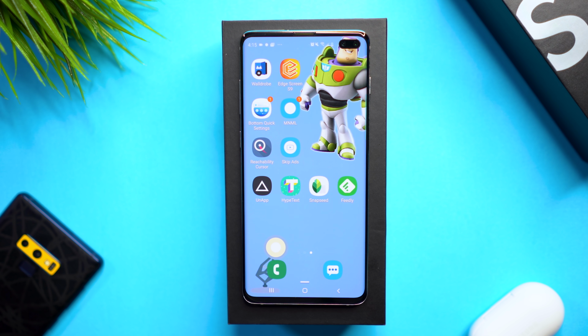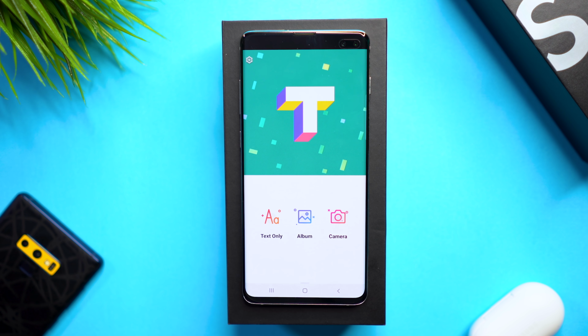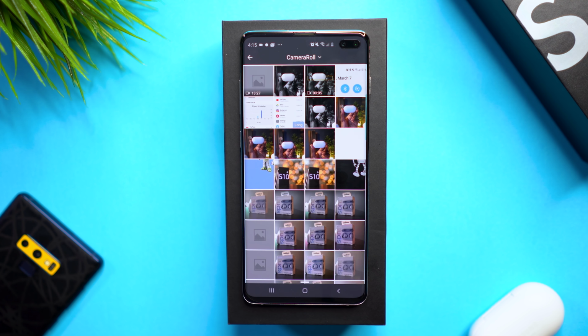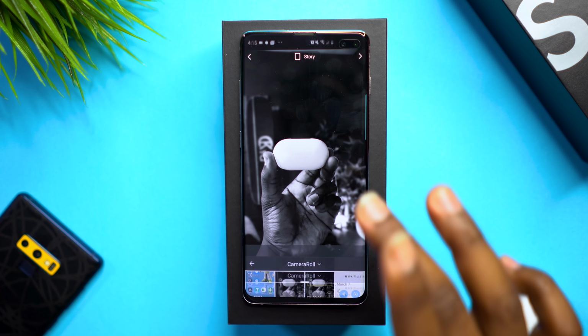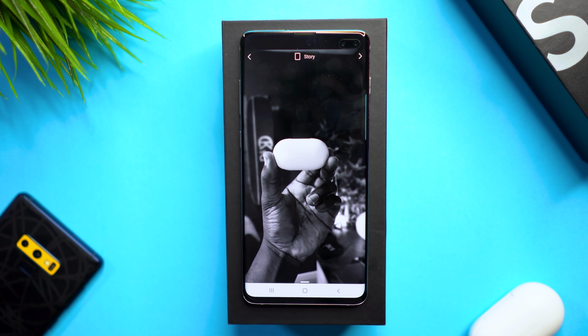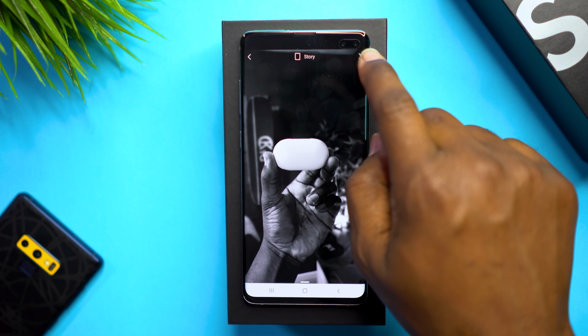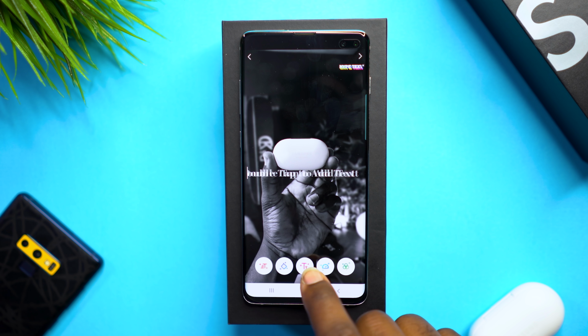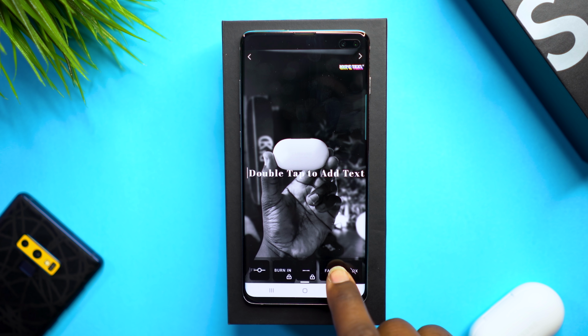So let me introduce you guys to Hypertext. Now this is going to be an application that is going to allow you guys to create some cool animations for your actual photos that you guys have out there. So let's say I have this one here that I took earlier today. So I'll load that one up, and then let's say I want to add some text to it, but I want to add an effect.